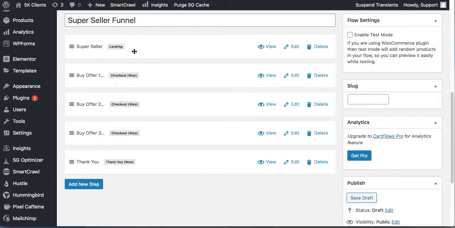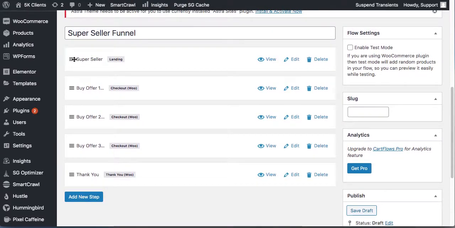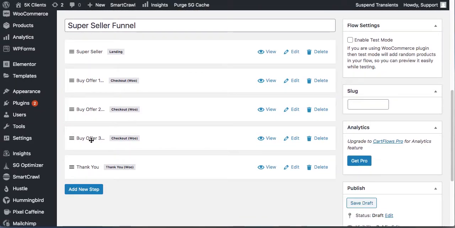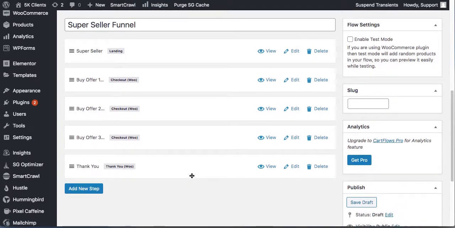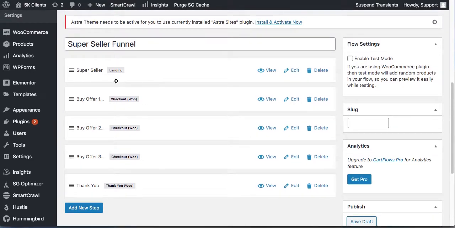So basically, this funnel has 2 steps. This is the super landing page where we will import our template to. These are the 3 offers we have made. So this is a checkout page for offer 1, offer 2, offer 3. And then we have our thank you page where we will probably be adding an onboarding form where the client, once they've paid for the service, can start giving us their information so we can work on their product straight away.